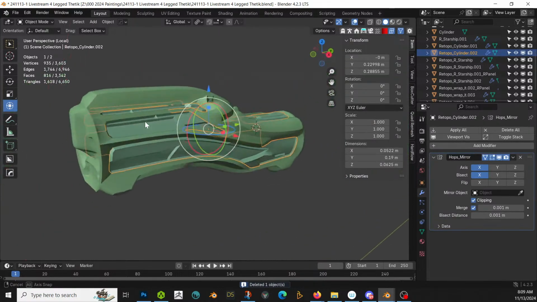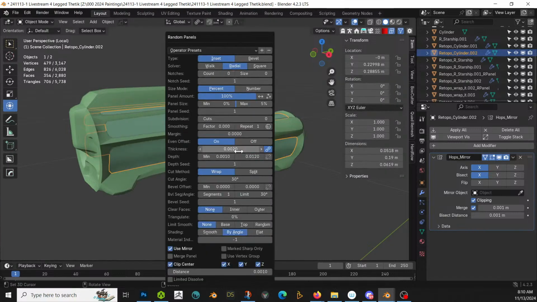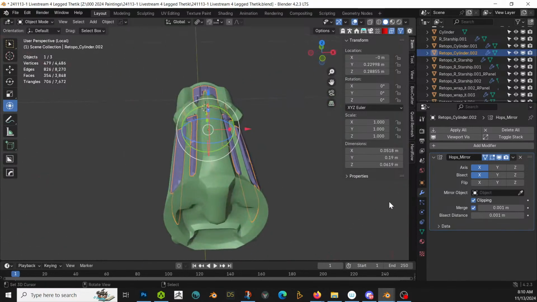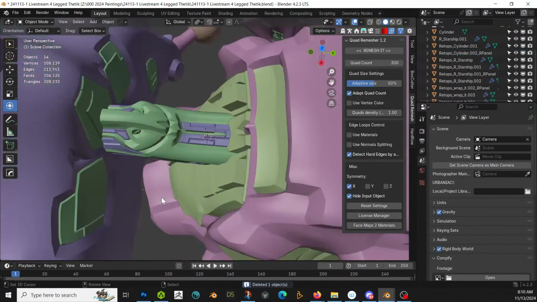Why that too? Did I use the wrong thing on it? Panels. Yes, I did. Well, that's fine. Panel seed. There we go. 0.005. 0.002. Yes. Using the wrong damn tool. Like, why isn't it working right? Because I'm not using the right thing. X, delete. There we go.